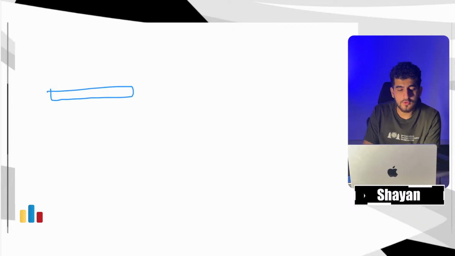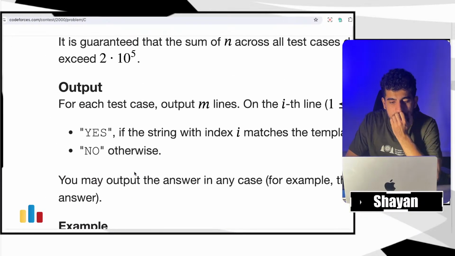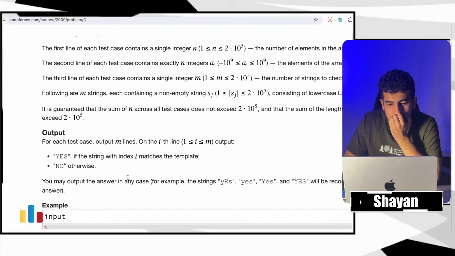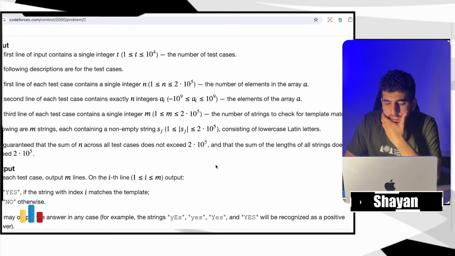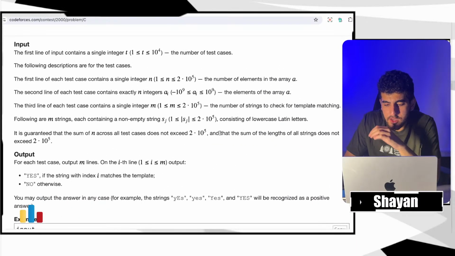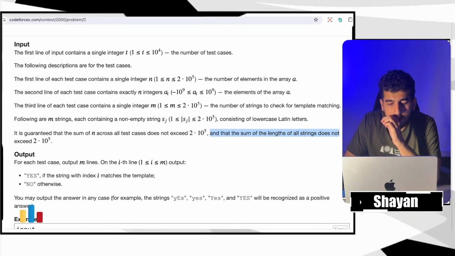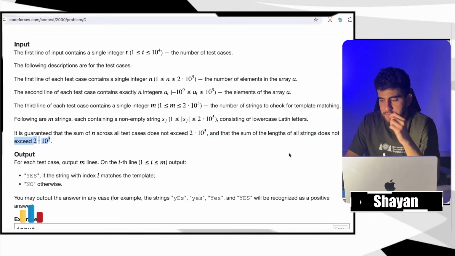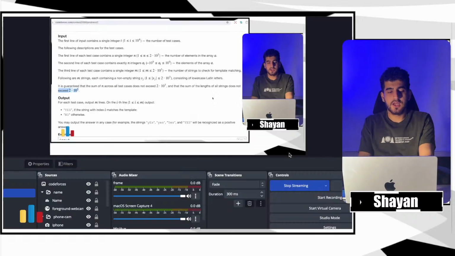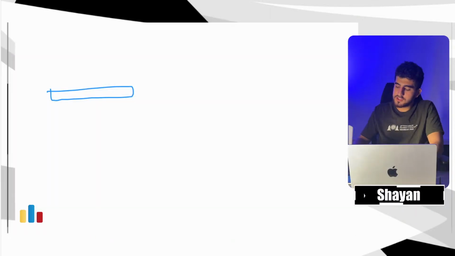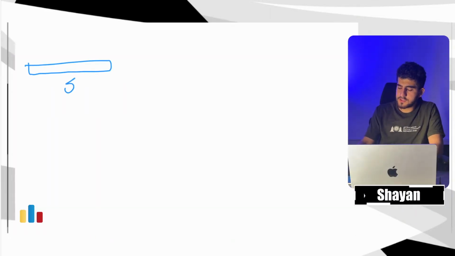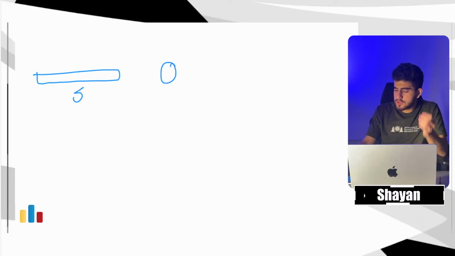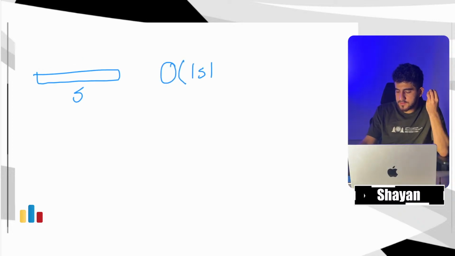If you take a look at the statement, you know that the sum of the lengths of all the strings does not exceed 2 times 10 to the 5th. So even if for each string S, I have a for loop of size O of S, in total, the sum of the sizes of these S's is not a lot.